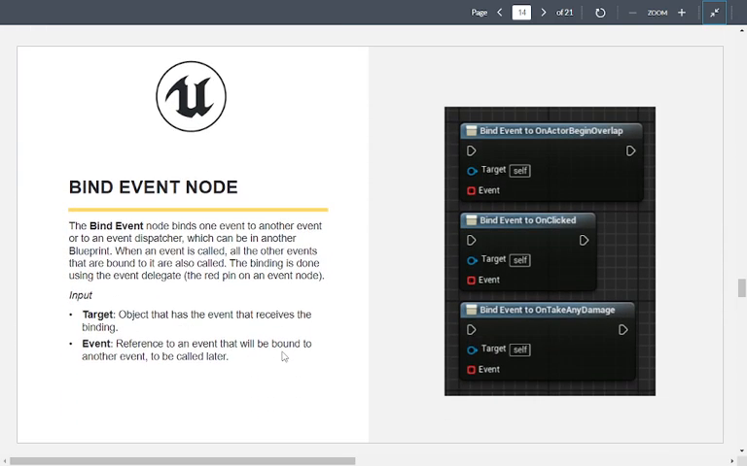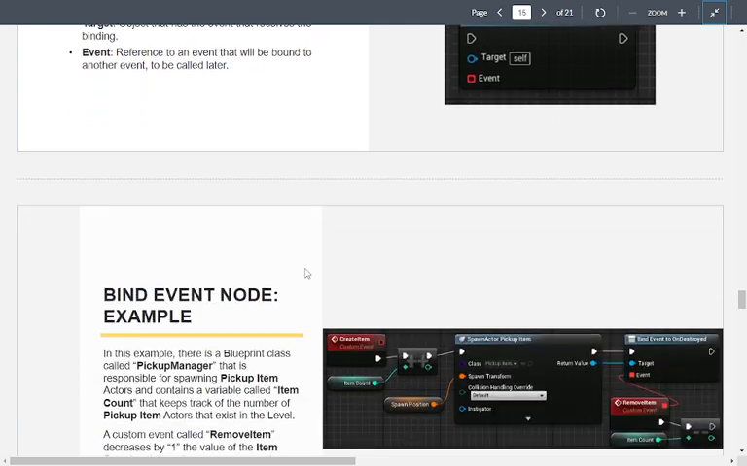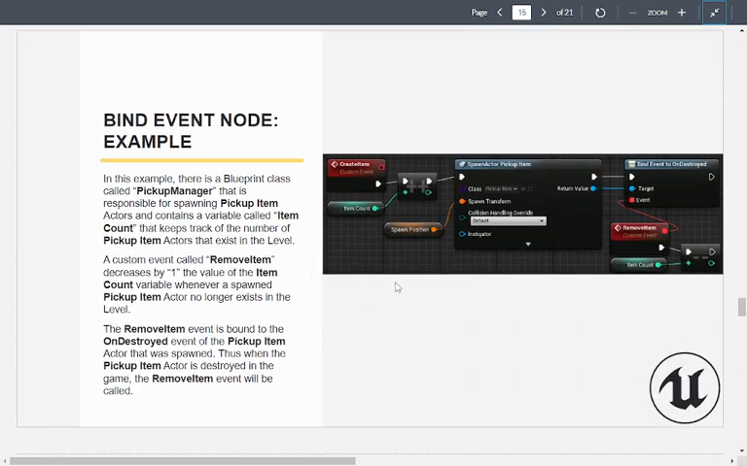Bind event. So basically, bind event to an overlap. When this event happens, it calls another event to do things. This is not necessarily how I would do it. So here, when you create the item, it spawns a pickup and then it binds an event to on destroyed. So when it's destroyed, it calls an event called remove item, and item count gets incremented.